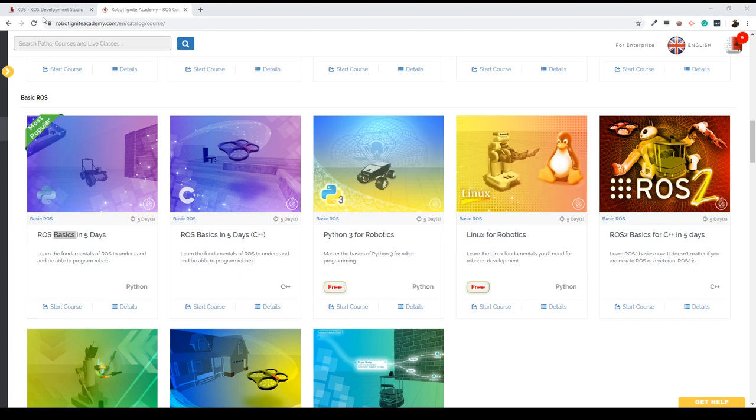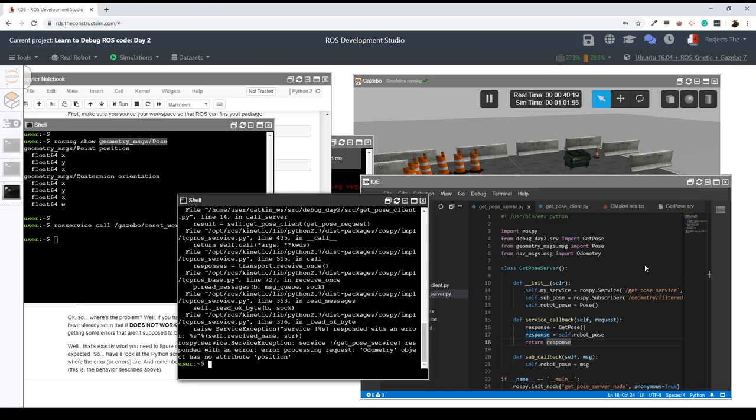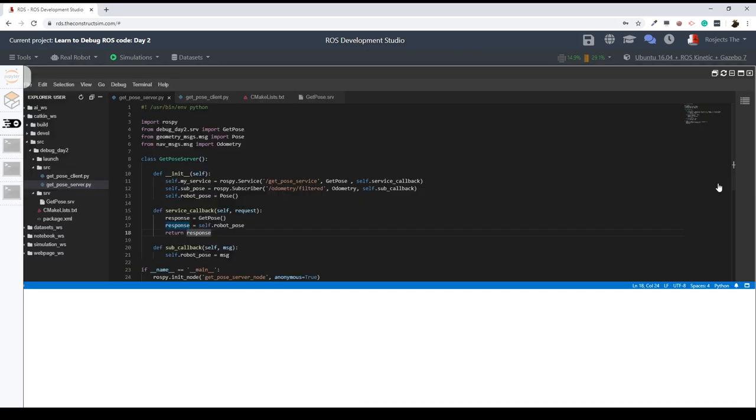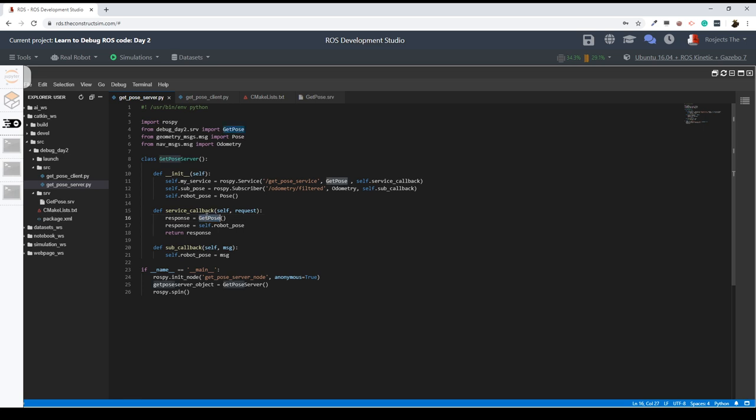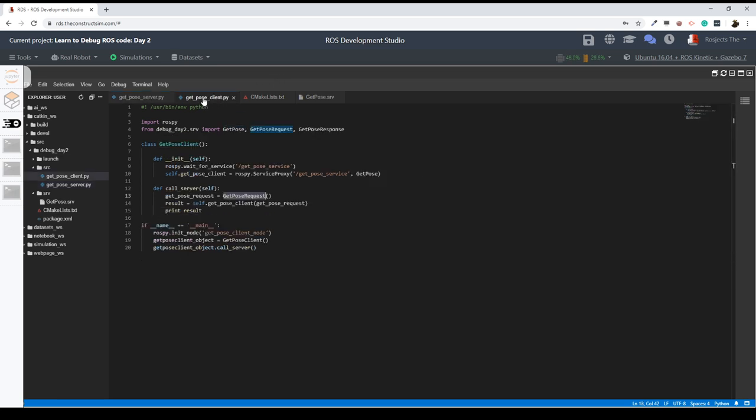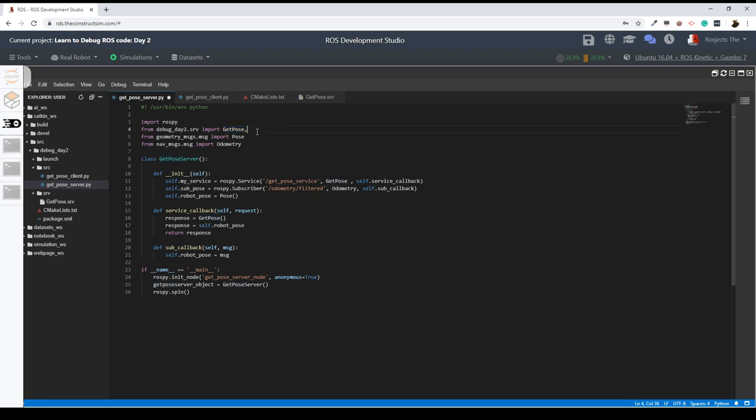So our response, as we have just learned from the request, is not going to be of the type getPose, but of the type getPoseResponse. Yes? So I need to import as well this message here in my server. I'm going to do it right here. And I need to use this response here. Yes?